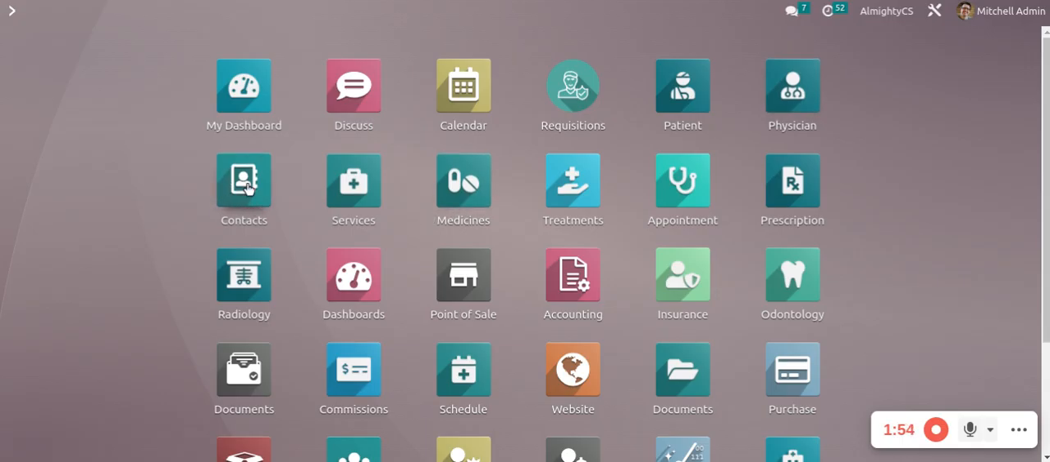All Contacts, this means the patients, the suppliers, the doctors, and all other members of staff will be captured here. The Services are the services that you offer, like dental services. Then the Medicines, of course, if you have a pharmacy, then you can have all that. Treatments is something like canal treatment. So those procedures that require more than one visit can be configured in the system such that they're all captured here. Then the most important is the Appointment application.